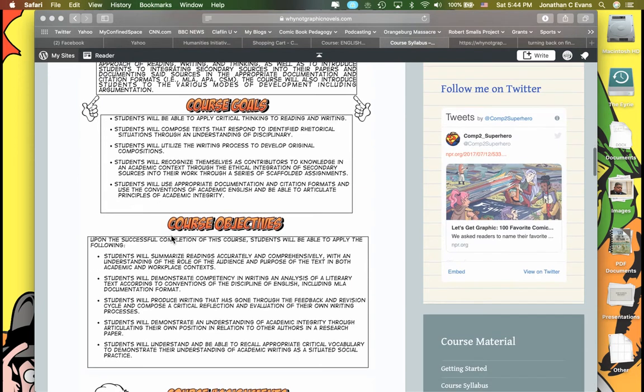Of course, we have course goals and course objectives, things that we will ideally be helping you gain access to or gain more proficiency in, such as being able to think critically, write critically, compose texts that respond to identified rhetorical situations, utilize the writing process to create original compositions, recognize yourselves as contributors to knowledge, and use appropriate documentation and citation formatting.